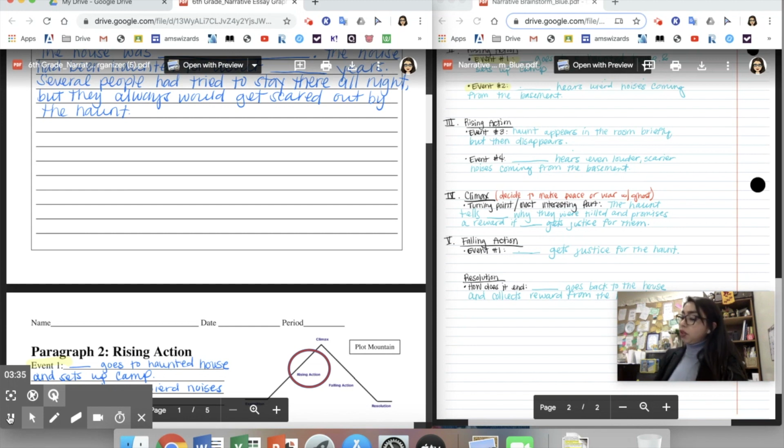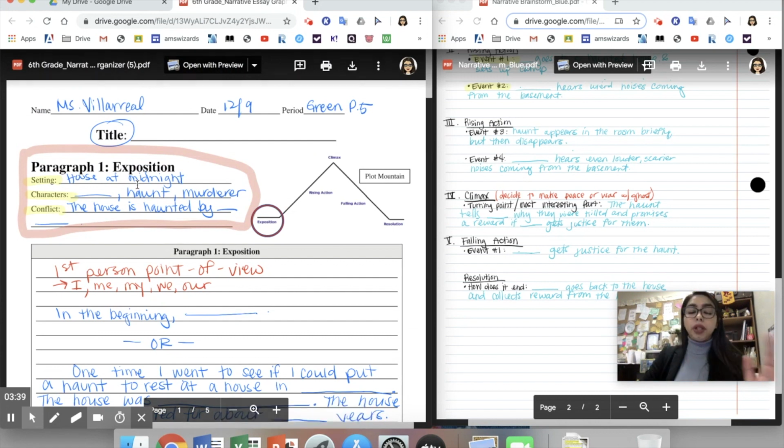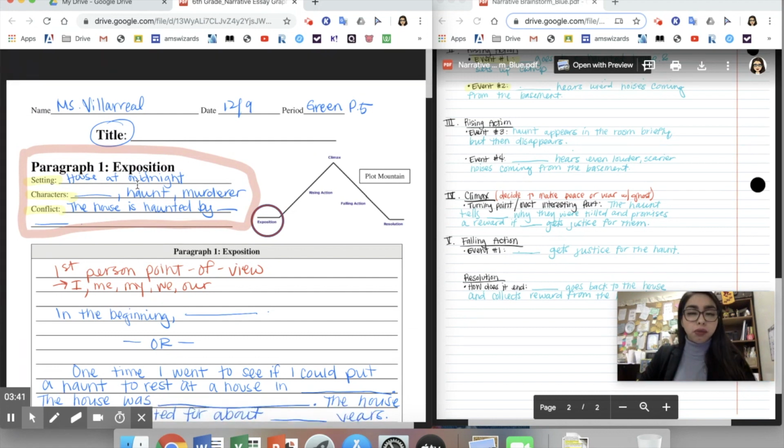Now, the reason that I have you do that is because people tend to want to write their whole story in the first paragraph, and that's not really what we want. We want 5 separate paragraphs, okay? So the reason that you write it up top is because this is just there to kind of remind you of what you're going to be talking about in this paragraph, okay?